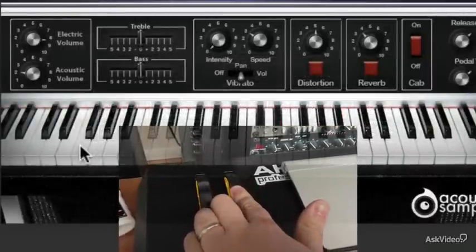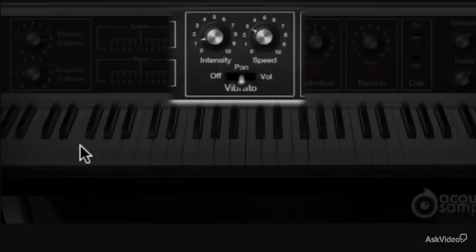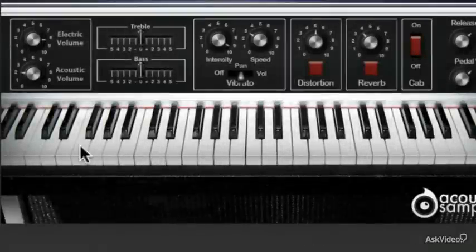So in the middle of playing, I can take a chord and play it pretty straight, then move that mod wheel up, and you hear the tremolo kick in. And then I can turn it off.